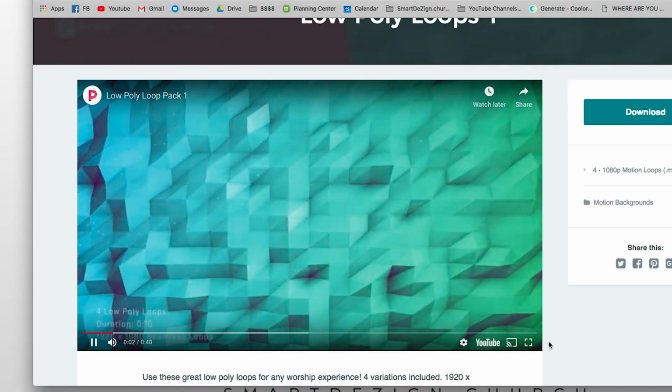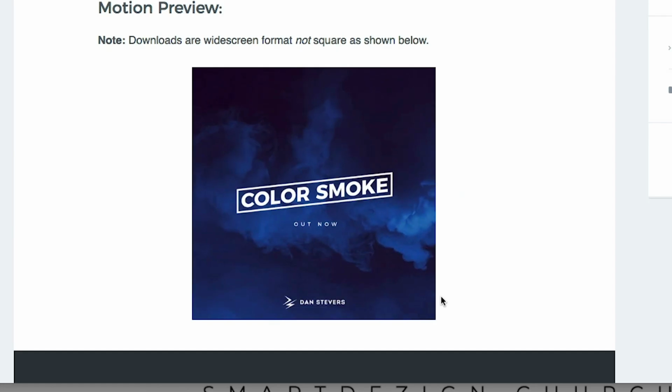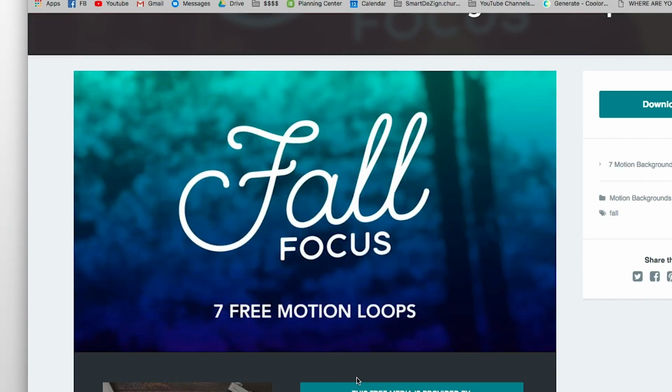I really like this low poly design that Pixel Preacher put together. I really like this smoke design. There's a ton of modern and non-distracting elements for your worship backgrounds. But here's the thing, I even took some notes because these numbers are awesome. So remember, all of this is free.